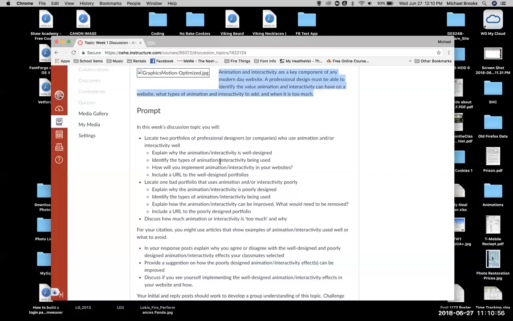Not just removed. There are some that can be improved by adding something to it. There's something that could be done a little different, positioned different. So any way that you think that interactivity can be improved. Include a URL to the poorly designed portfolio. Then discuss how much animation or interactivity is too much and why.